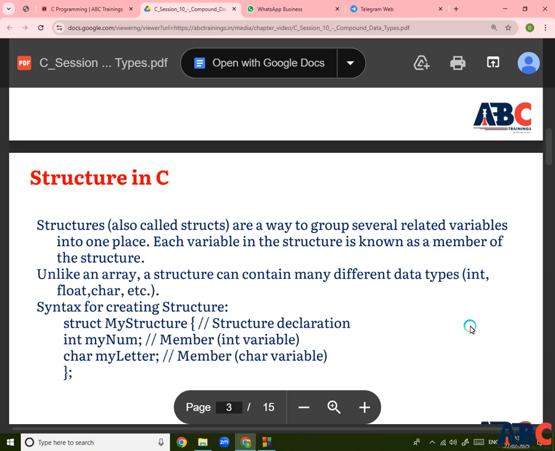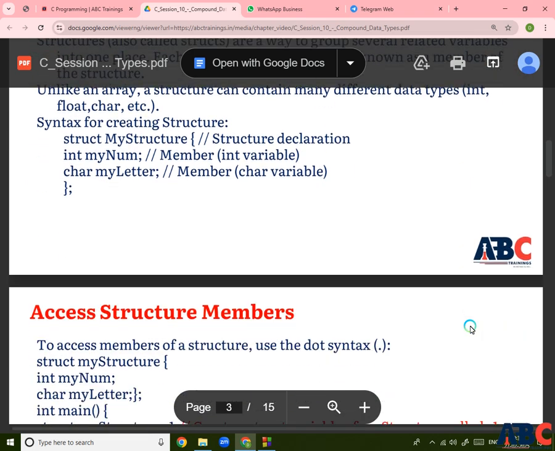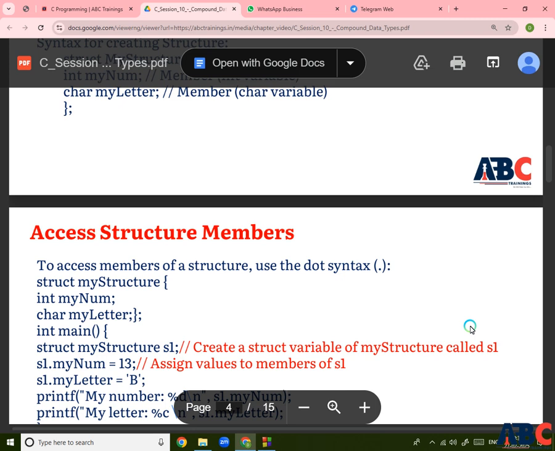Unlike an array, a structure can contain many different types, such as integer, float, and character, but an array stores only a collection of the same data type, while a structure stores different data types. Normally, to access a member of a structure, use the dot operator. For a structure, we use the struct keyword, and then the structure name, that is myStructure.